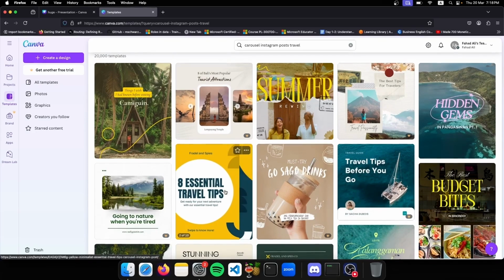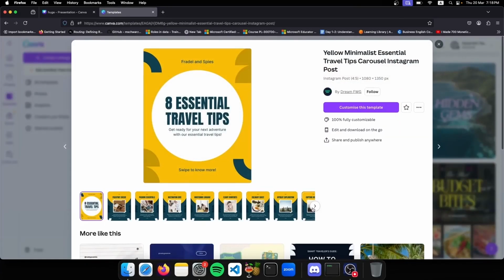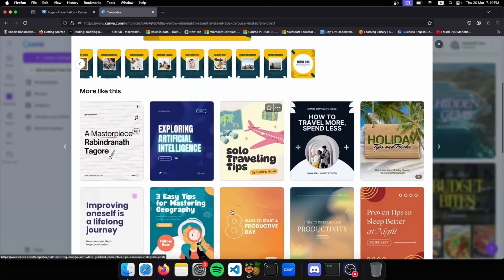We have this one, essential tips for travel. So I'm going to simply pick this one. And you can see we have a lot of different posts in our carousel. I think it's maybe more than 10 or 10. And here you can also see more related carousel posts.